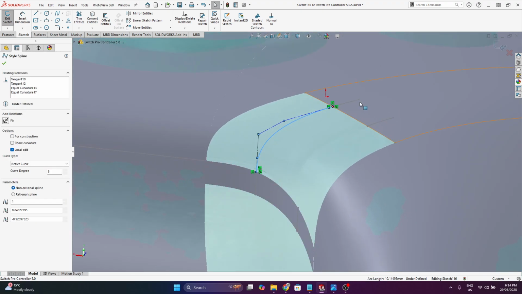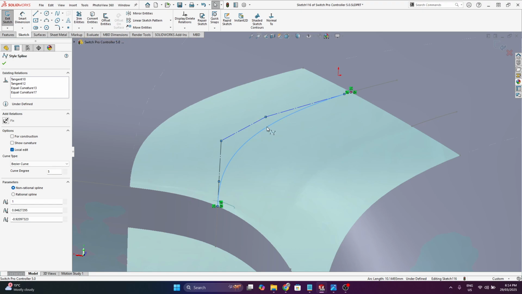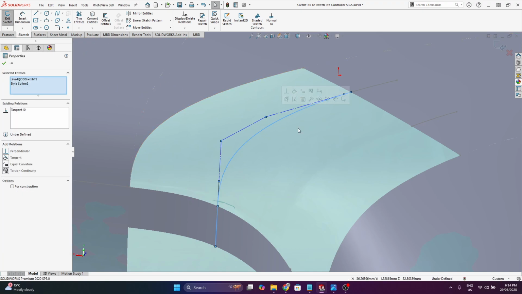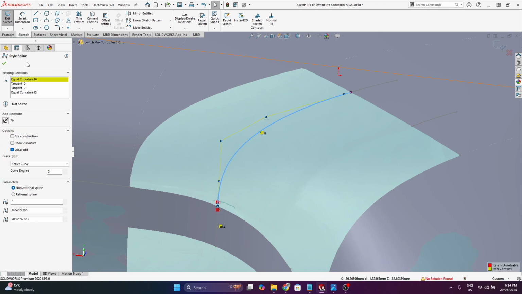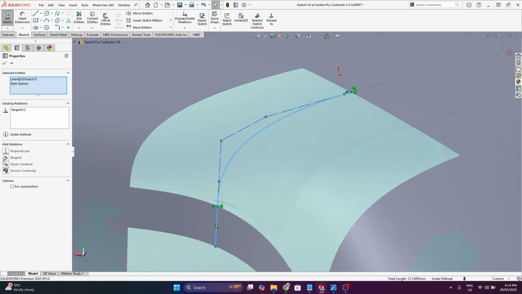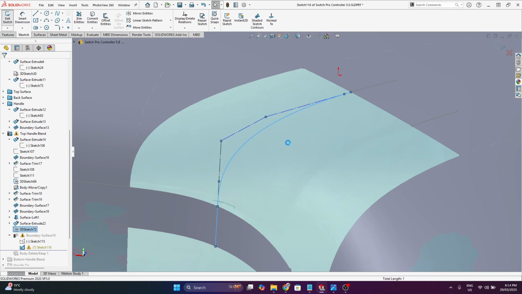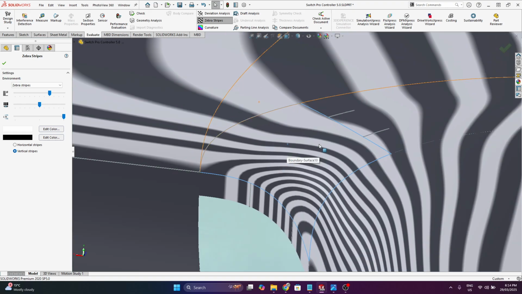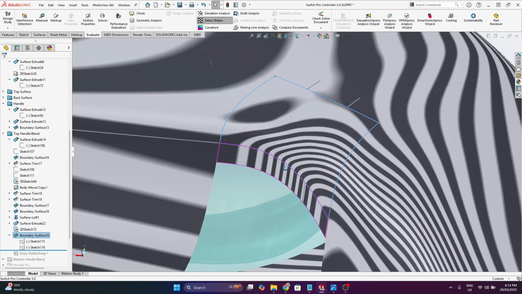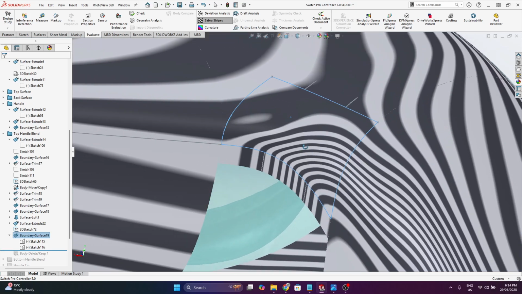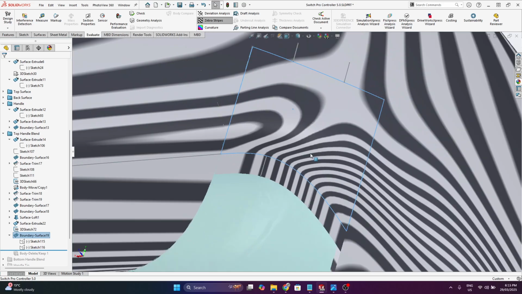And I found that experimenting with these CVs, dragging them around, dramatically changed what I was achieving with the surface. So, okay, exit out of this. What I mean by that is how I would play around with those CVs dramatically changed the curvature flow that I was assessing with the zebra stripes.